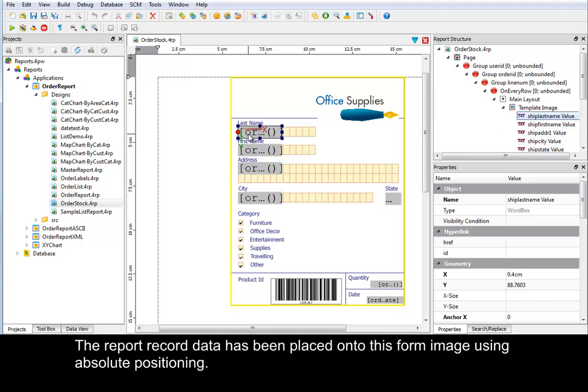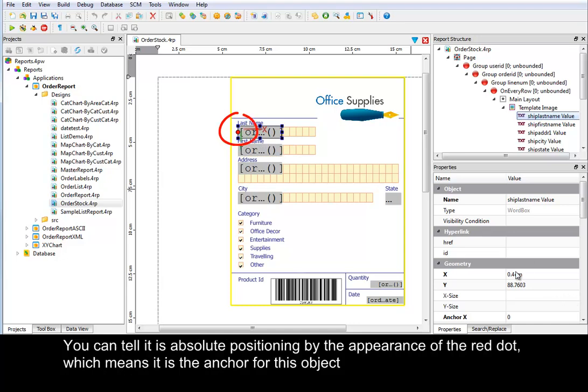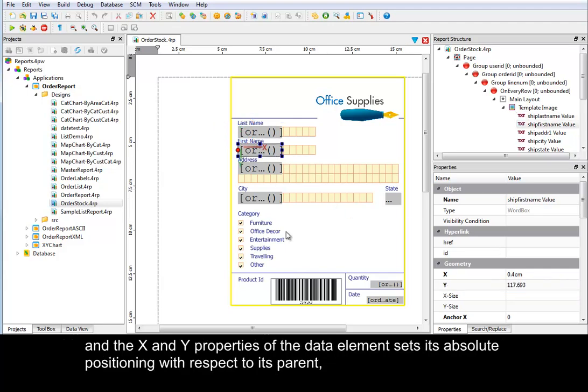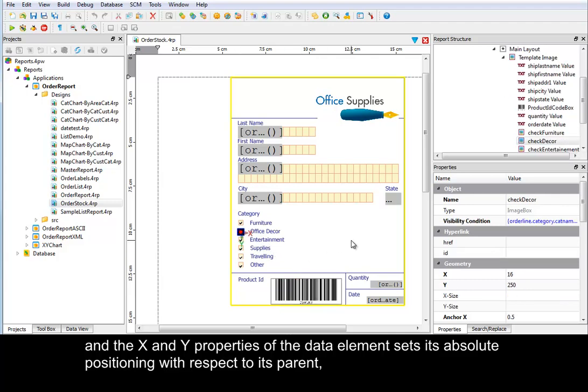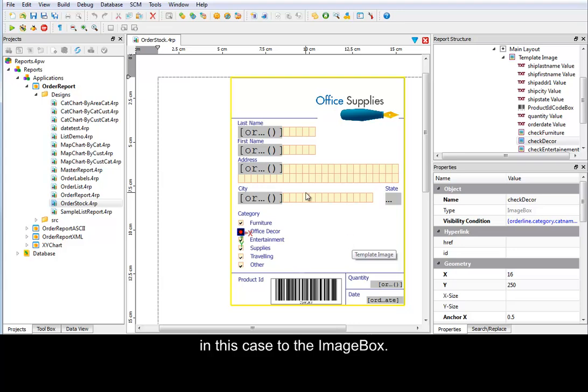The report record data has been placed onto this form image using absolute positioning. You can tell it is absolute positioning by the appearance of the red dot, which means it is an anchor for this object, and the X and Y properties of the data element sets its absolute positioning with respect to its parent, in this case, to the image box.